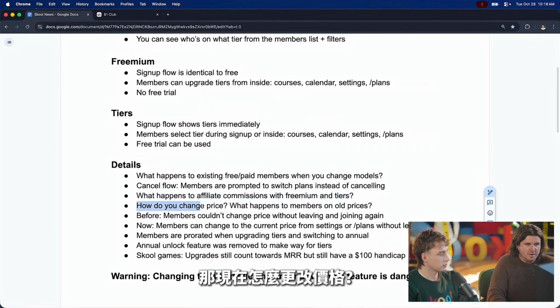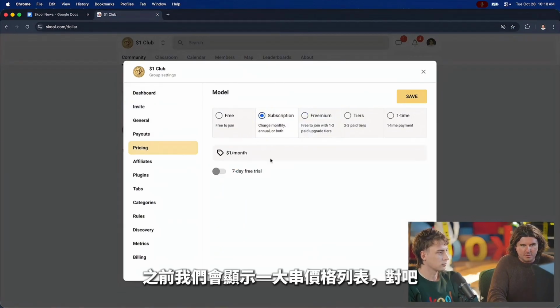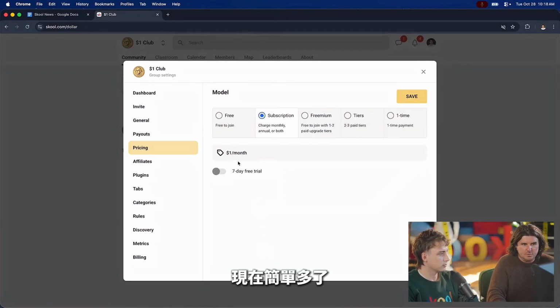How do you change price now? Because this UI is a little different. Before, we used to show a long list of prices, right? Now it's a lot more simple. To set your price or to change your price, you just click on it.